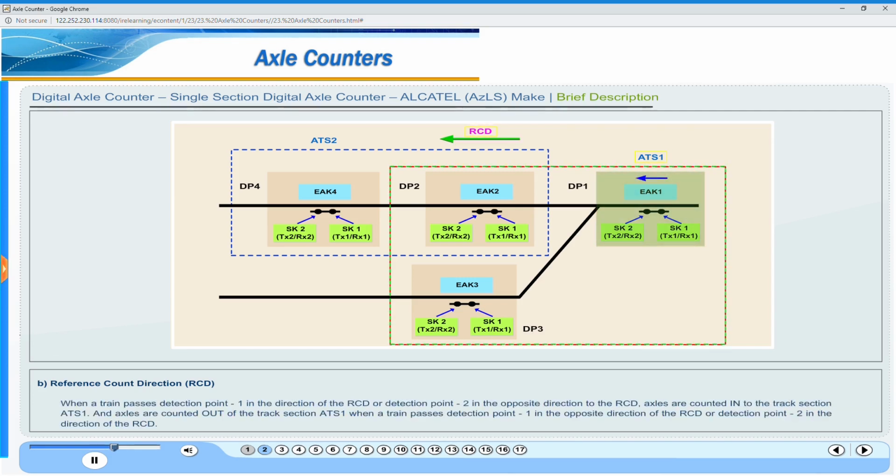When a train passes detection point number 1 in the direction of the RCD or detection point number 2 in the opposite direction to the RCD, axles are counted into the track section ATS1. Axles are counted out of the track section ATS1 when a train passes detection point number 1 in the opposite direction of RCD or detection point number 2 in the direction of RCD.